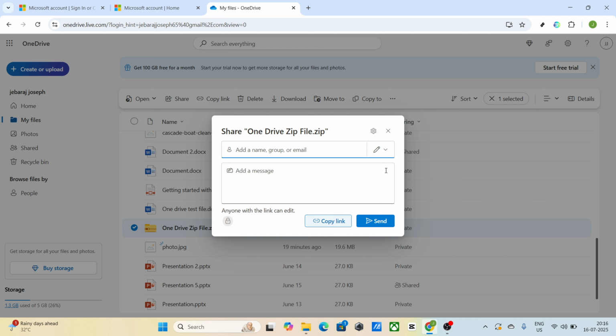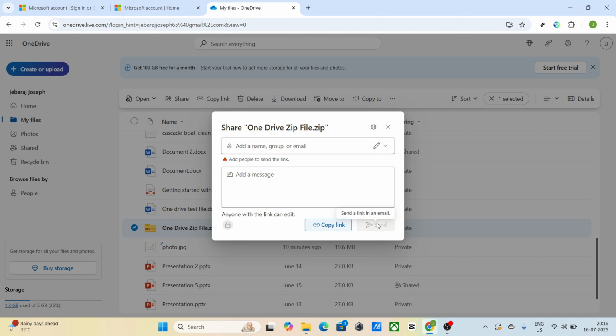The next step is to click on Send. This action finalizes your effort by sending an email to your recipients containing a link for them to access and download the file. That's it. You've successfully shared a zip file on OneDrive.